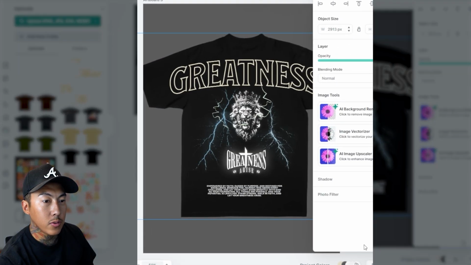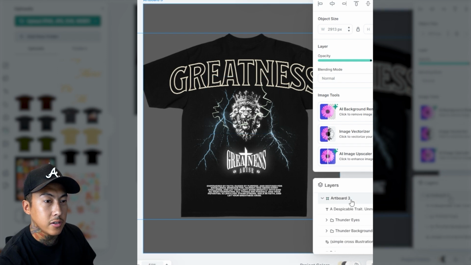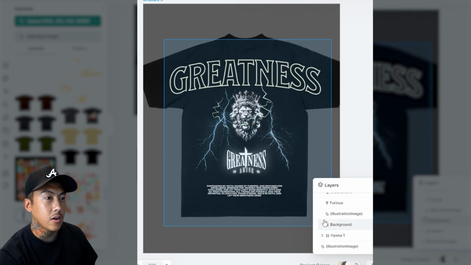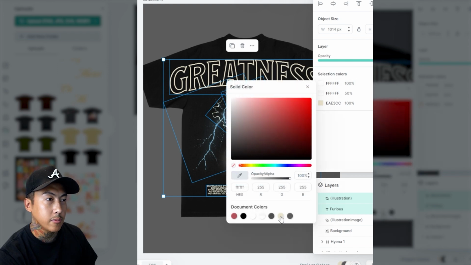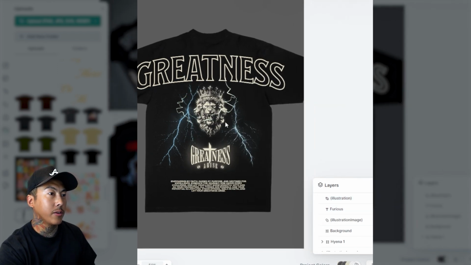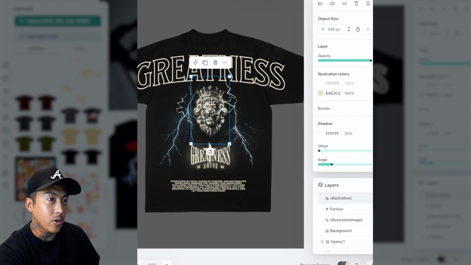So what we need to do is lock this t-shirt right here, and then select all of them, and right here we can probably turn all of our whites into that cream color and see how that looks. Oh, that looks way better. You know, we could probably make this lion white on its own.